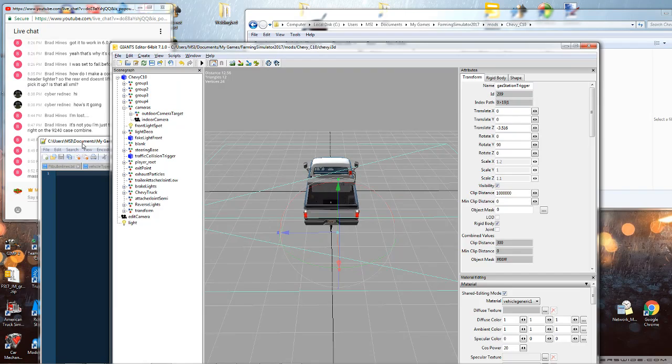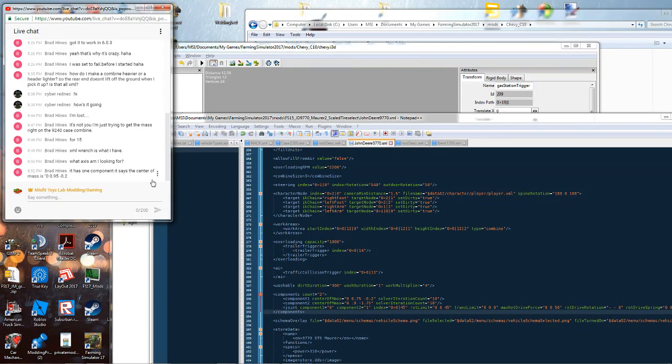Okay, I bet I probably missed some chat. Here we go. It has a component. It says the center of mass is 0.95 and negative 0.2. Oh, it already does, huh? I would change that negative 0.2 to a negative 0.7, because that'll move at 0.5 and then take it into the game and then see what it does. 0.95 should be alright.